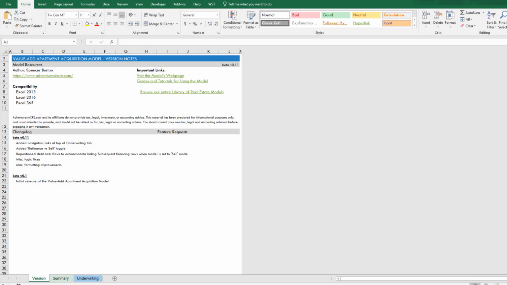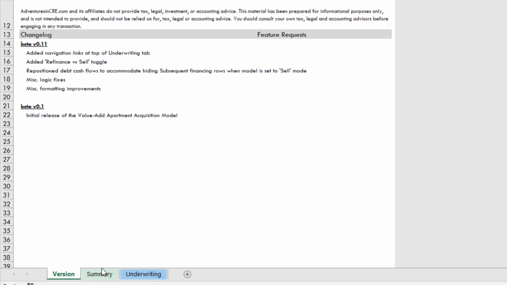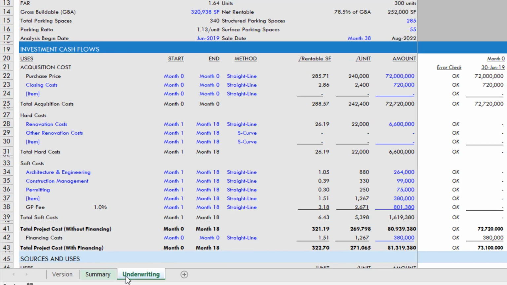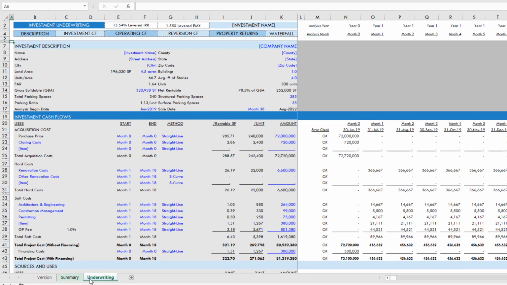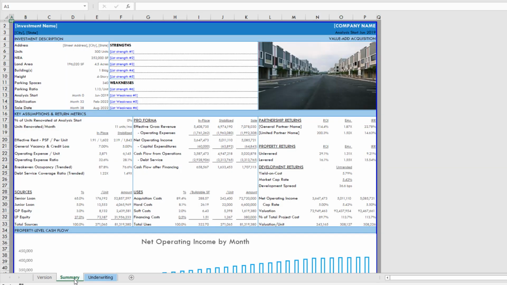In the next few minutes, I'm going to walk you through my value add apartment acquisition model. When you open up the model, you'll find just a handful of tabs or worksheets along the bottom. As I build this model out, a few additional tabs will be added, but largely speaking, all of your assumptions are entered on the Underwriting tab, with your outputs being reported on the Summary tab, and I'll be adding a Property Cash Flow tab in the next few weeks.